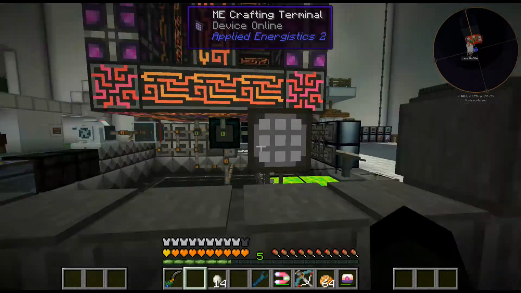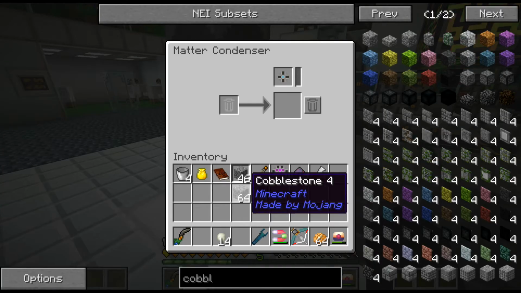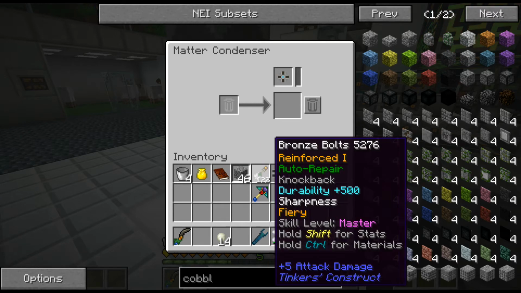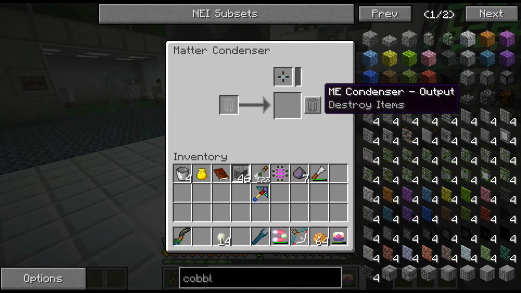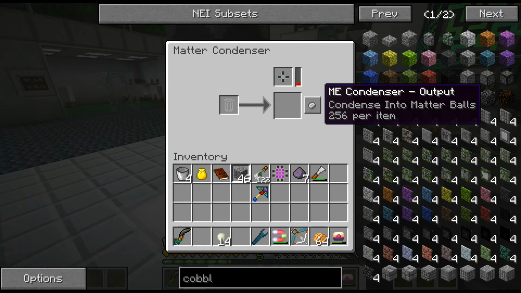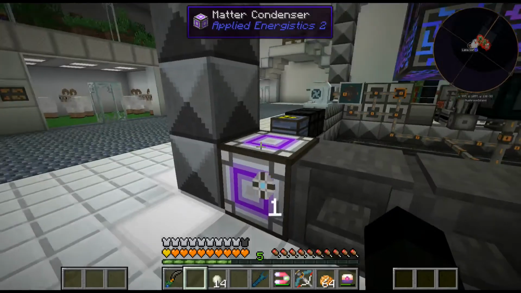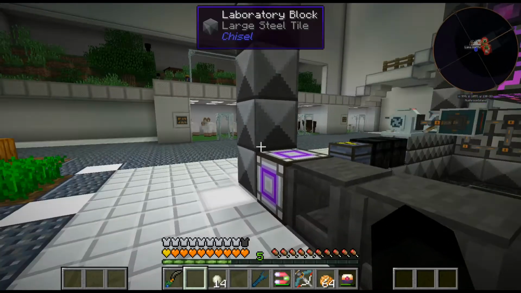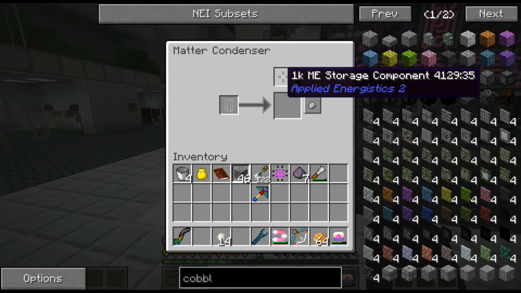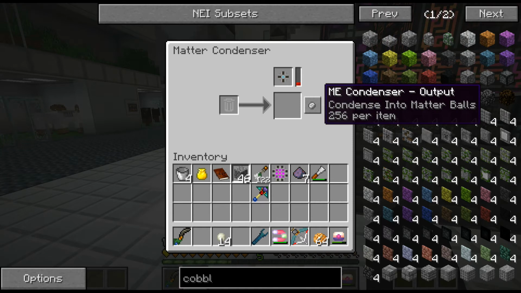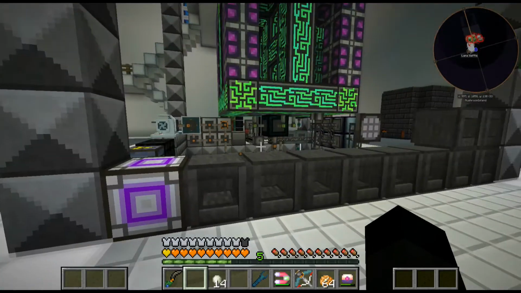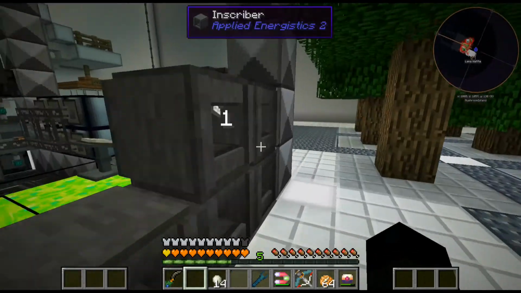Just grab that. And no, matter condenser output, 256 items per condenser. So here we are. We got this. We can fill this thing up with matter balls. So clearly we need a cobble gen.